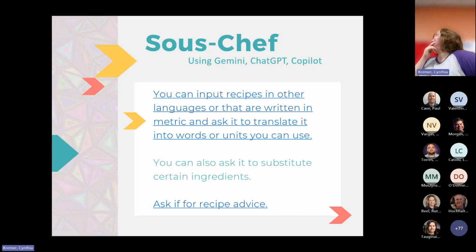Kind of similar to translating, you can also use it to translate recipes. For example, if you have a recipe that's in a different language or that uses different units of measurement than you're comfortable using, you can translate it into units and words you can use, and you can substitute certain ingredients.